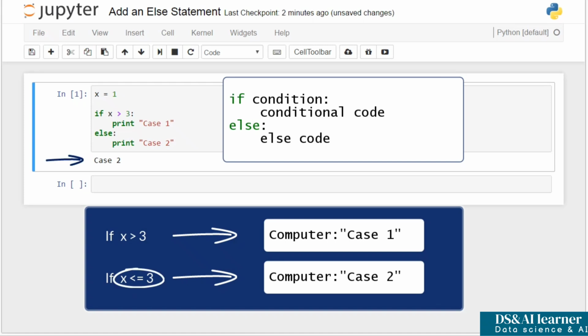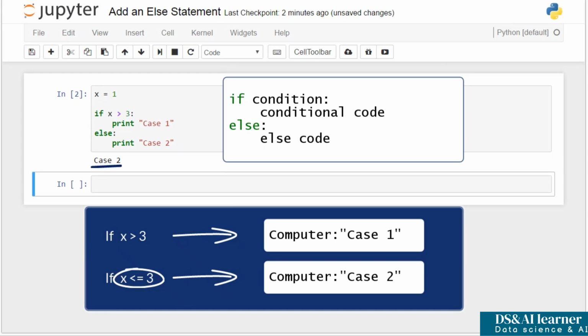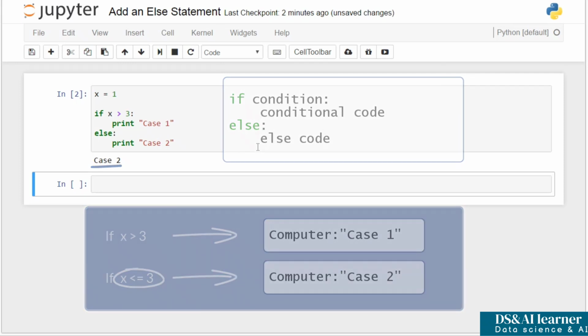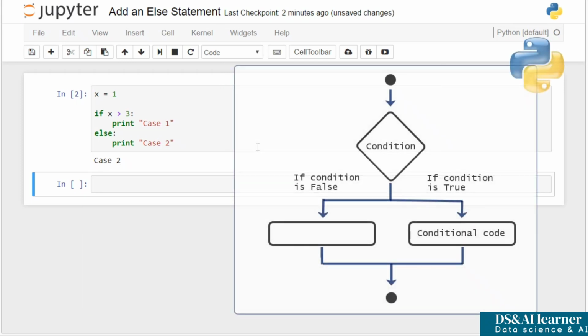Let's verify if what we did was correct. Bingo! Case number 2. This picture adds up to the one we saw in the previous lesson. Instead of leading to no output, if the condition is false, we will get to an else code. In our case, this is the command print case 2. Regardless whether the initial condition is satisfied, we will get to the endpoint, so the computer has concluded the entire operation and is ready to execute a new one.